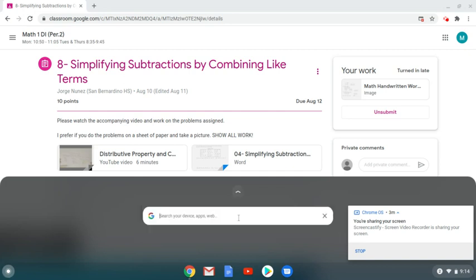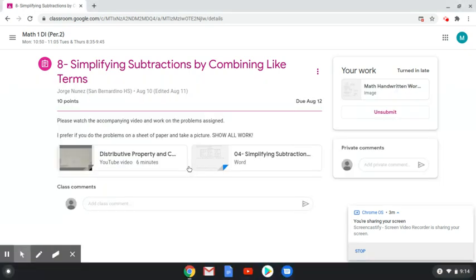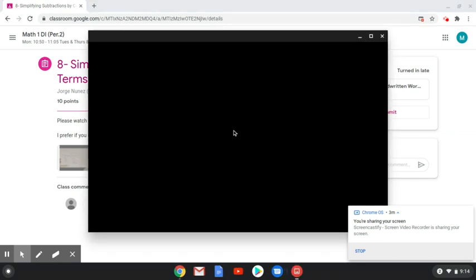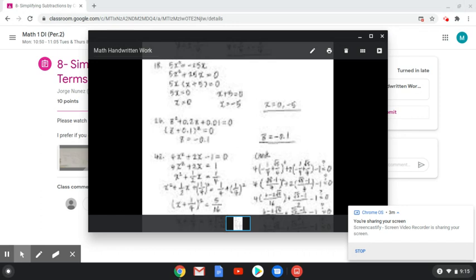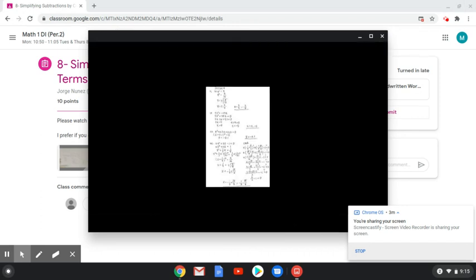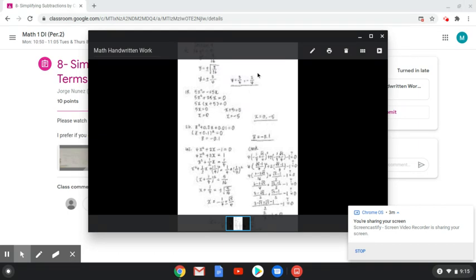Now there is another thing that I could have you guys turn in, which is a PDF, and it's basically the same idea. Let's say I open up the handwritten work, right? Let's say you want to get that extra credit that I offer to turn in a PDF file. Right now it is a JPEG, meaning that it is an image file. If you want to turn that into a PDF, it's pretty simple. All you have to do is on the top right-hand corner, you will see the print icon.